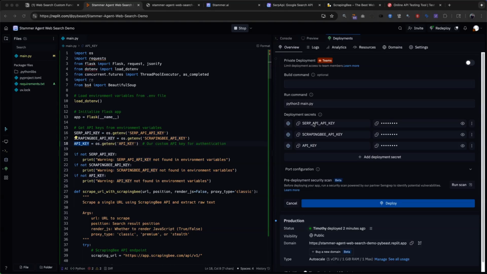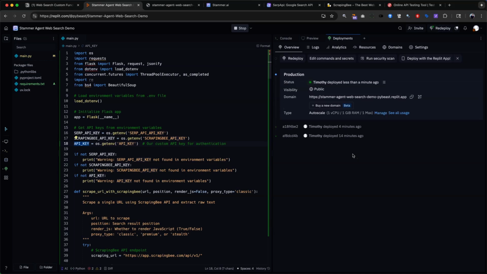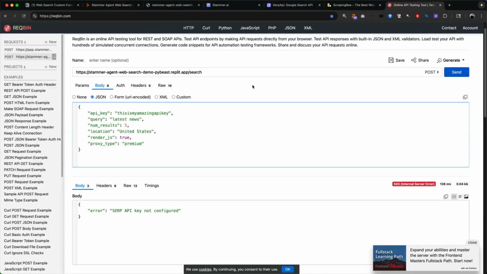Now, since I have updated an environment variable, I am going to need to go ahead and redeploy the application. So I am just going to click on deploy again. We will let it do its thing and deploy the application. Okay, it has now been deployed. So it has the updated environment variables, hopefully, in there. Let's go back to our tool.